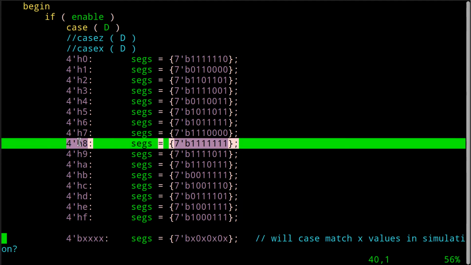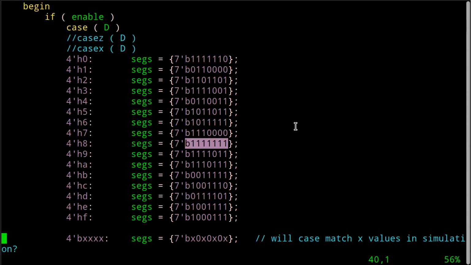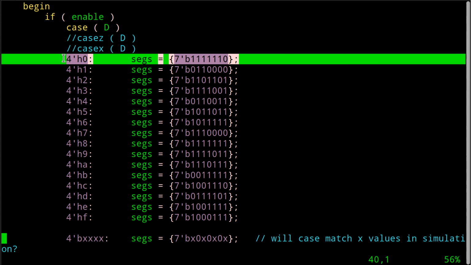In the case of the 8 here, this item, all of them are on, right? The 0 would be all of them on except for the center piece, so you should see one off in there for a 0 as well.